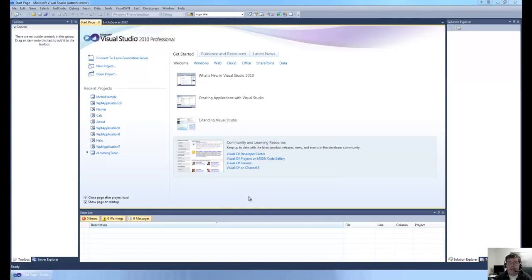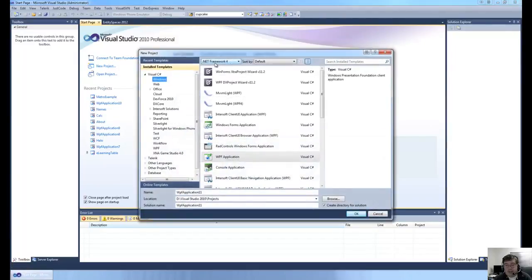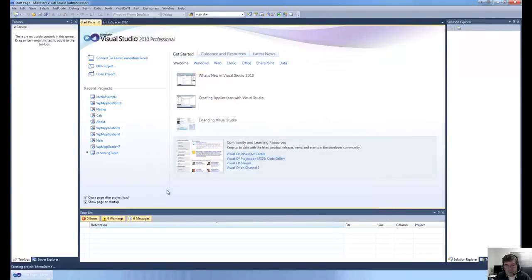This one is to do with adding a third-party library to your Visual Studio solution. So for this one I'm going to be using WPF, which we're all familiar with, so I better get started and do a new project, WPF, and I'm going to call this one Metro Demo.